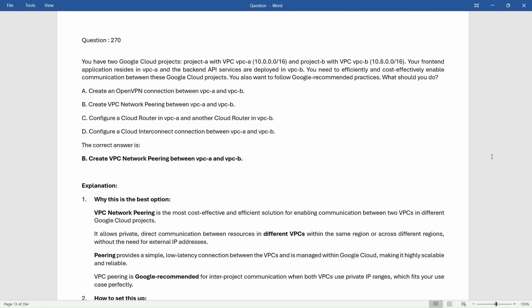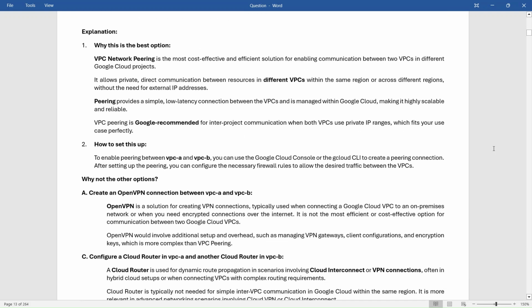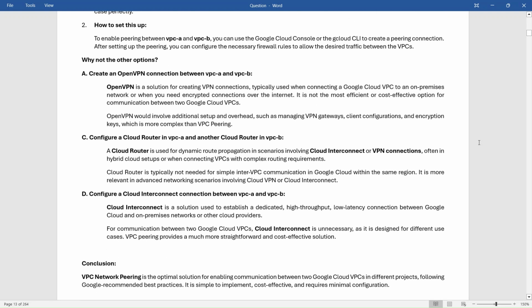Peering provides a simple, low-latency connection between the VPCs and is managed within Google Cloud, making it highly scalable and reliable. VPC peering is Google recommended for inter-project communication when both VPCs use private IP ranges, which fits your use case perfectly. 2. How to set this up. To enable peering between vpc-a and vpc-b, you can use the Google Cloud Console or the gcloud CLI to create a peering connection. After setting up the peering, you can configure the necessary firewall rules to allow the desired traffic between the VPCs. Why not the other options?